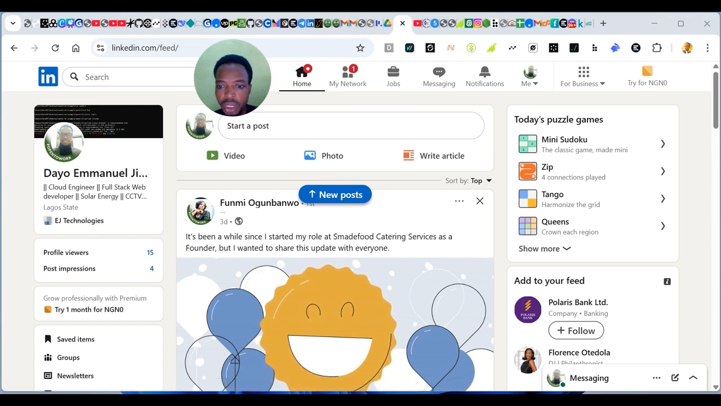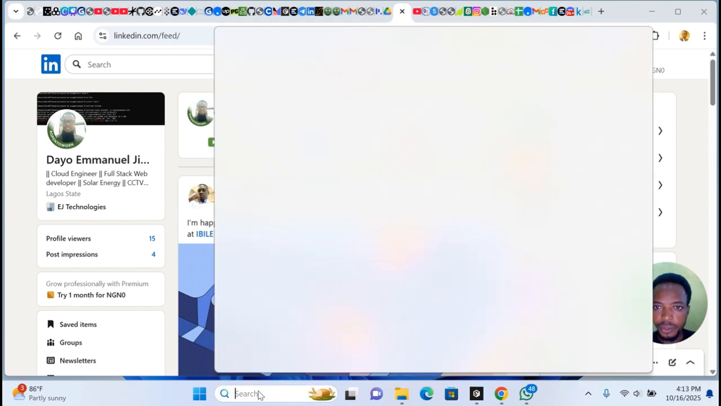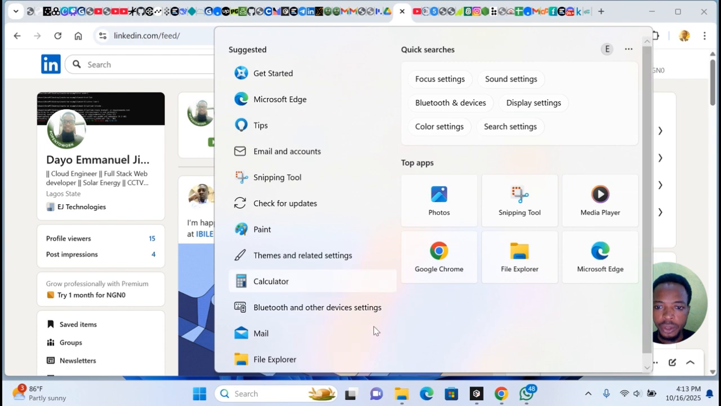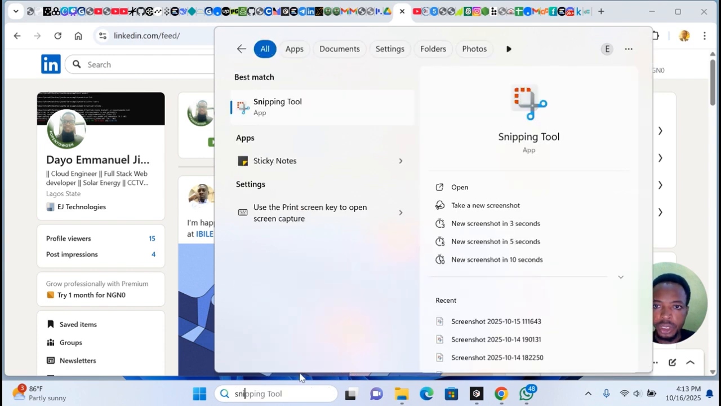So quickly, you just go to your search bar. Okay, so you go to your search bar, and you just type Snip. The app should pop up. You can see Snipping Tool here.